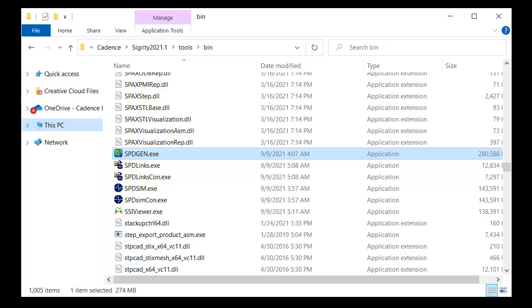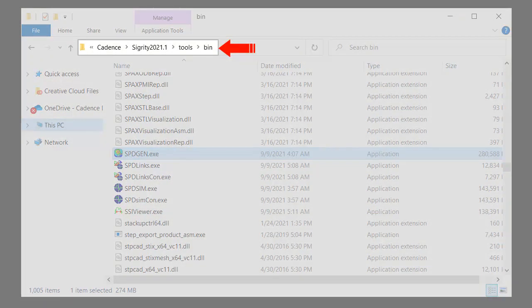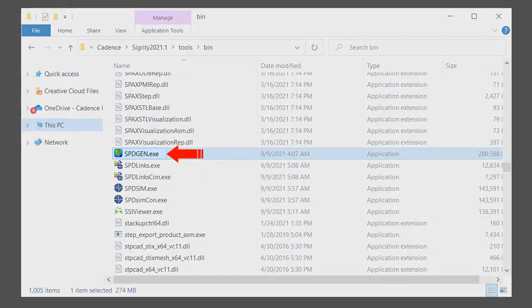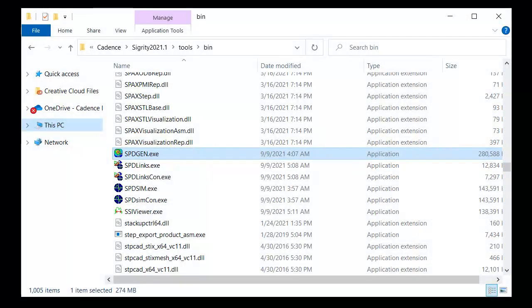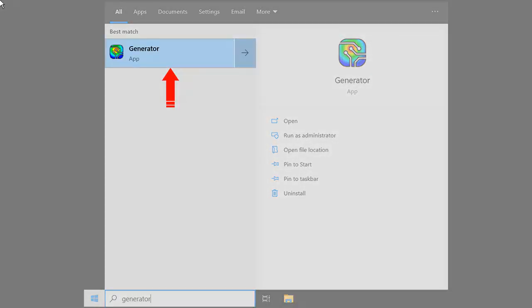simulation. To launch SPEEDEM, navigate to the bin folder in the installation directory and double-click SPDGEN.exe. Alternatively, you can launch SPEEDEM by searching Generator from the Start menu.